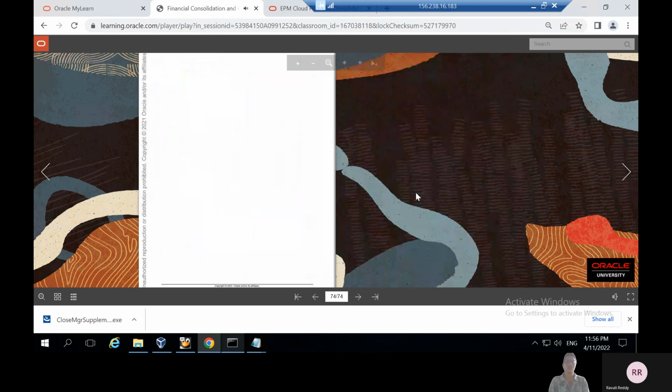So this is from my end, Ravali. I'm done with all those steps. I have completed managing approvals and task manager, supplemental data, smart view, and finally EPM automate. Thank you, Ravali. Okay, Suneetha. Thank you so much.